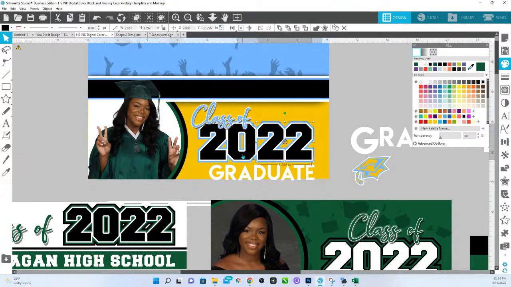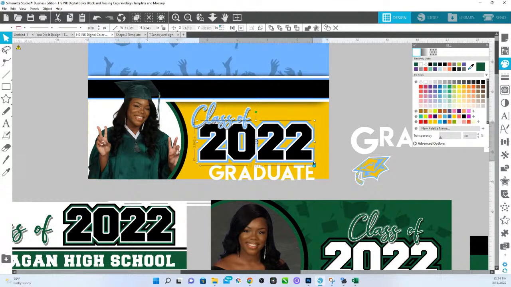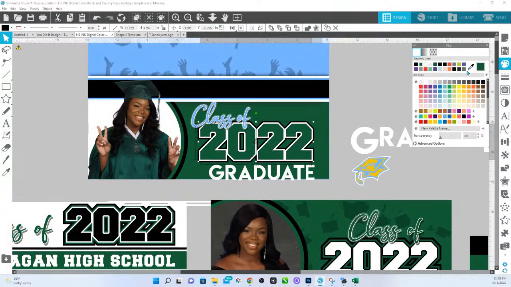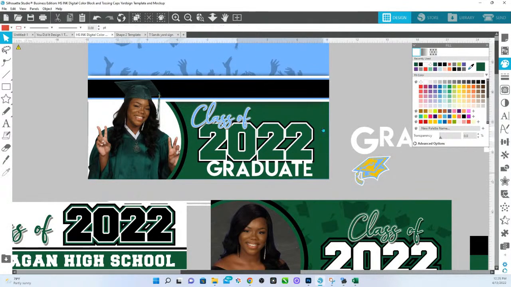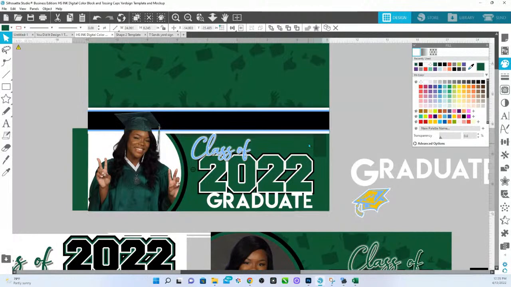So I'm going to come over here, group together the 2022, group together the bottom layer of the 2022. And let's make this now. If I wanted to, I can just make the whole thing green. I don't have to do the color blocking. Oh, actually, no, that covered up that part. So both of them have to be changed.